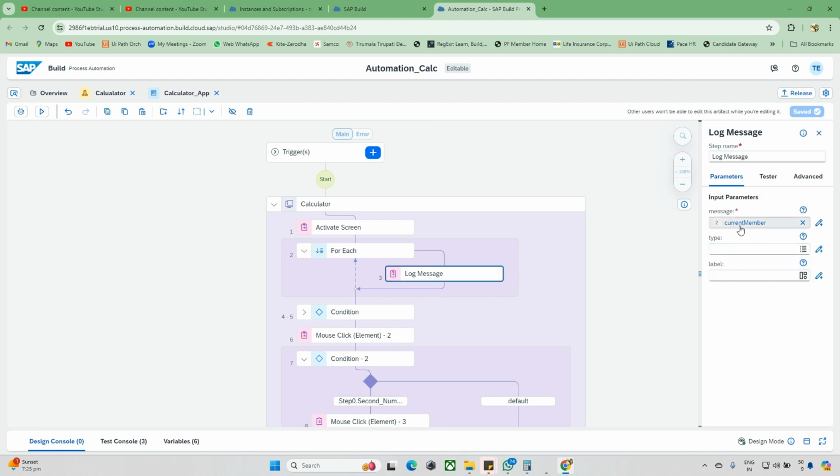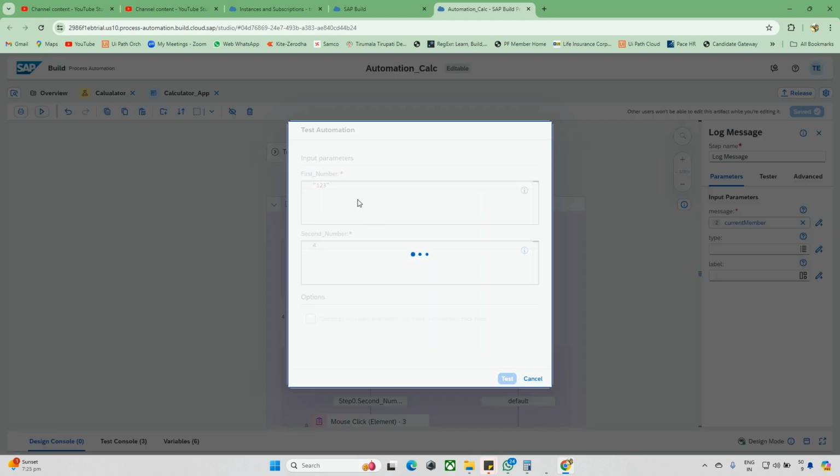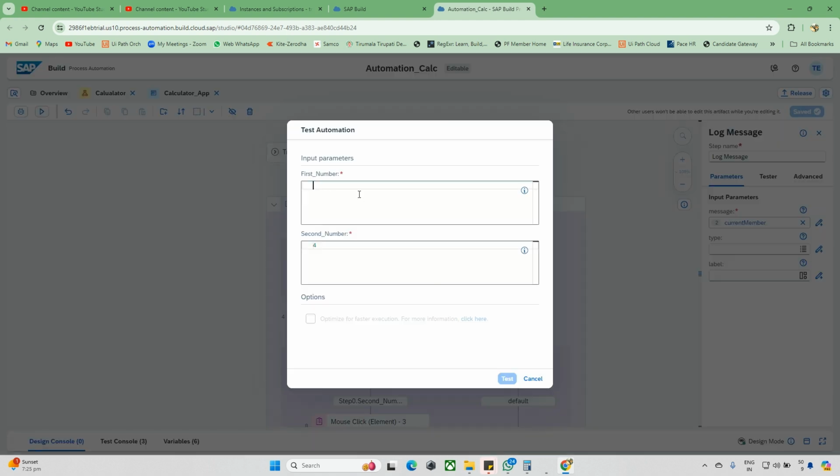So we have updated this log message as well. Now we'll run this one and I will put a breakpoint here. When you click this red circle, it will highlight as an orange color, then it's a breakpoint. Now I will run this automation, and this is the value where you can enter the number. If you enter 123, what will happen? We will check.